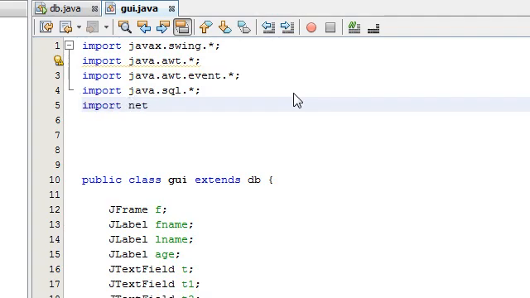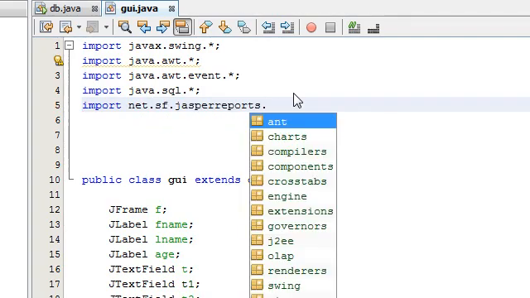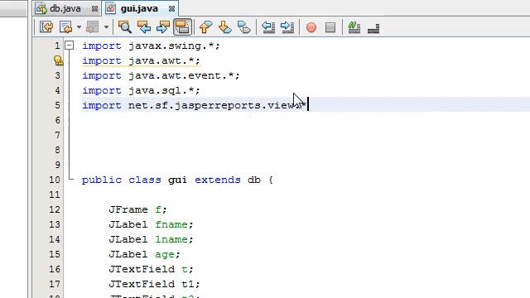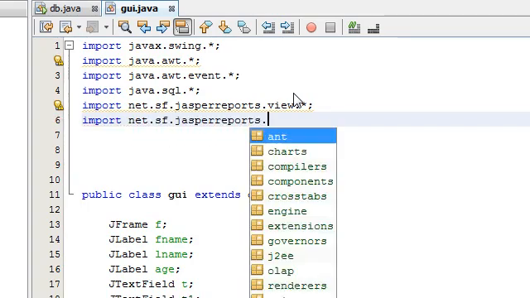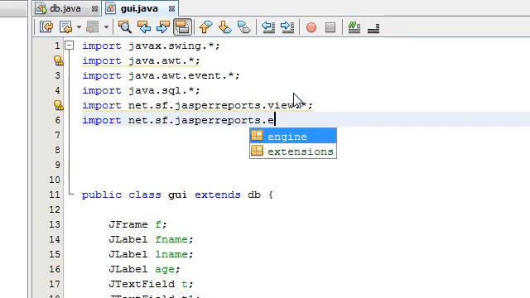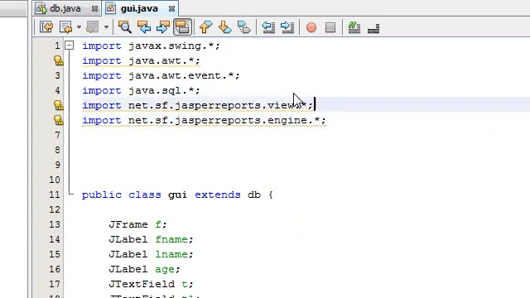Import net.sf.jasperreports.view.JasperViewer.* static. Okay, then we need to import another. Import net.sf.jasperreports.engine.* static. So these 2 libraries we need to import. So we imported the libraries.